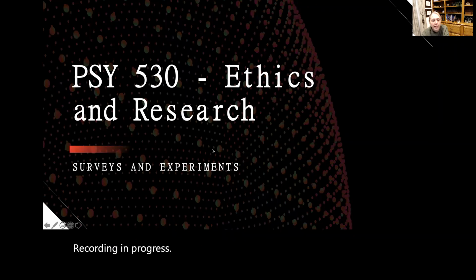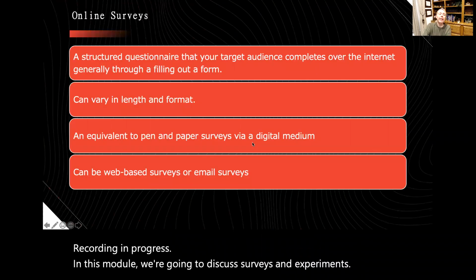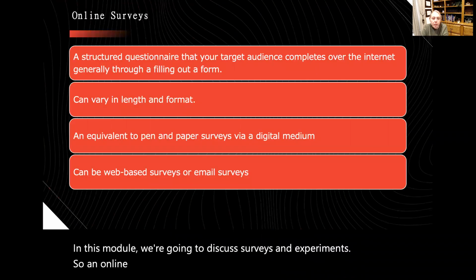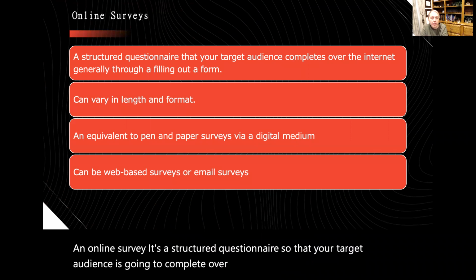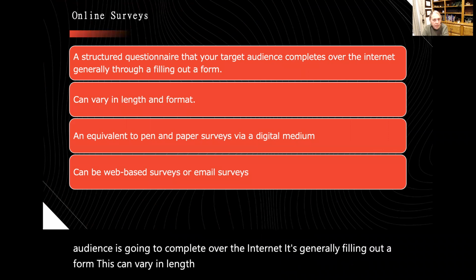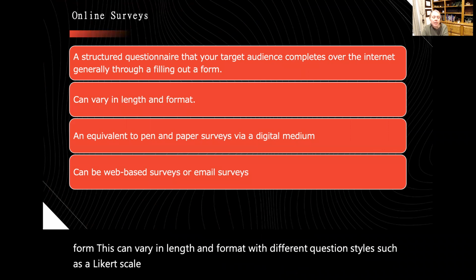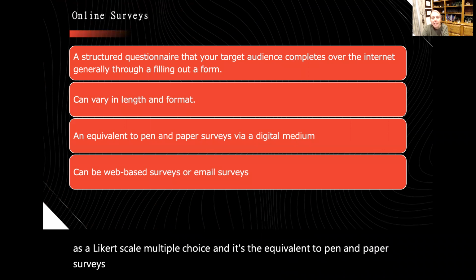In this module, we're going to discuss surveys and experiments. An online survey is a structured questionnaire that your target audience is going to complete over the internet. It's generally through filling out a form. This can vary in length and format with different question styles, such as a Likert scale, multiple choice. It's the equivalent to pen and paper surveys, but via a digital medium. And it can be web-based or an email survey.